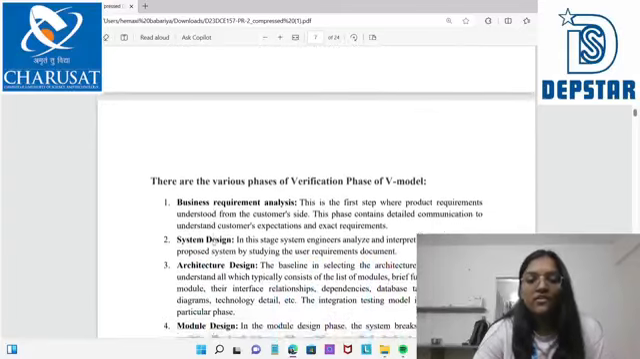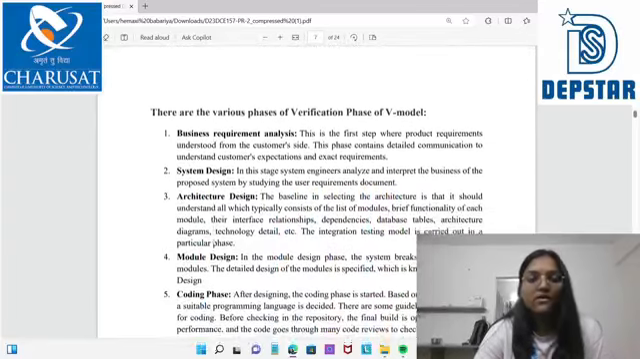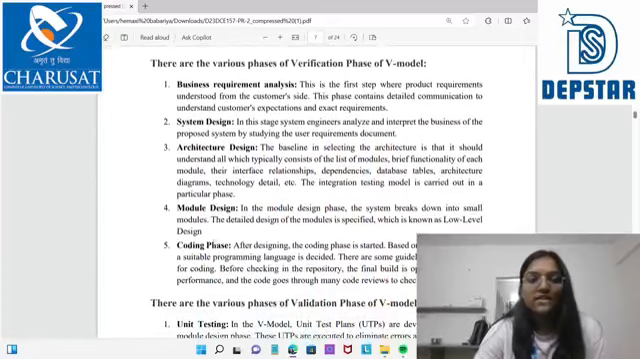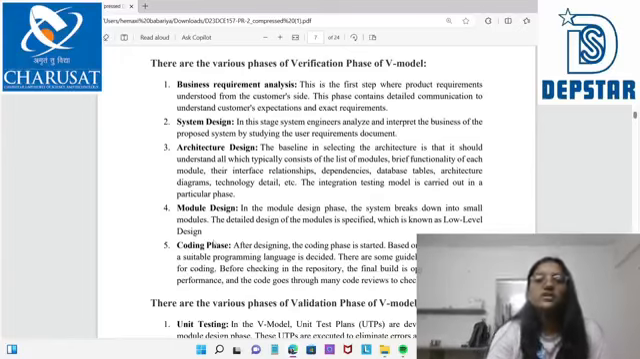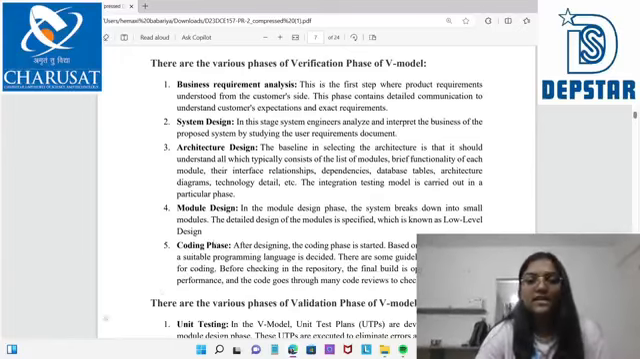The various phases of the verification phase of the model. First, business requirement analysis. This is the first step where product requirements are understood from the customer side. This phase contains detailed communication to understand customer expectations and exact requirements.